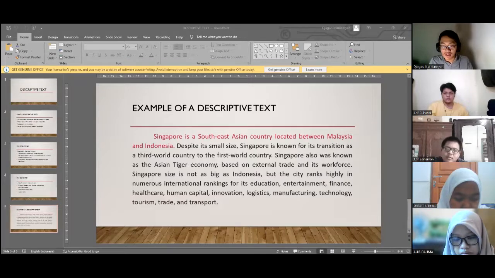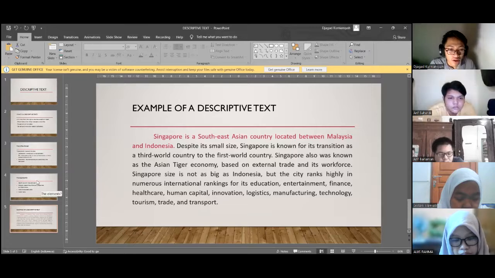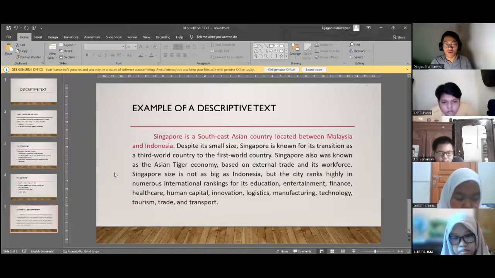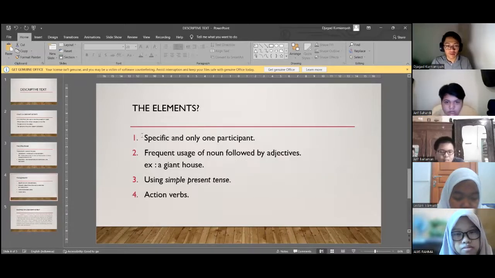It's not as big as Indonesia, but the city ranks highly in numerous international rankings. That all is the characteristics or the description of Singapore based on the data of Singapore itself. And then the elements here, as you can see, the whole text only describes Singapore. So it pinpoints to the first element earlier, which is specific and only one participant.